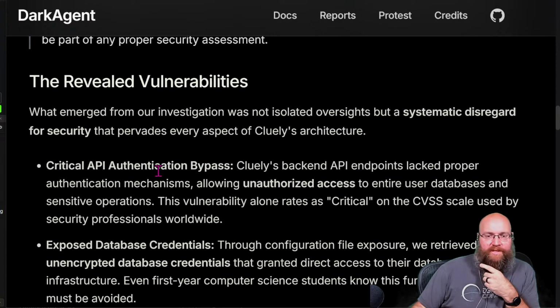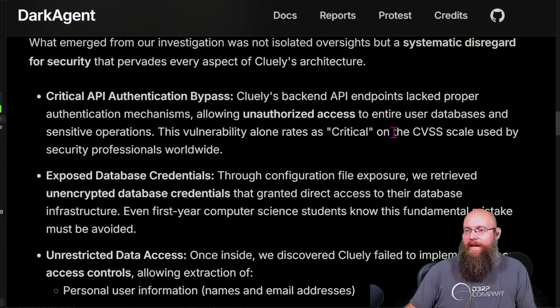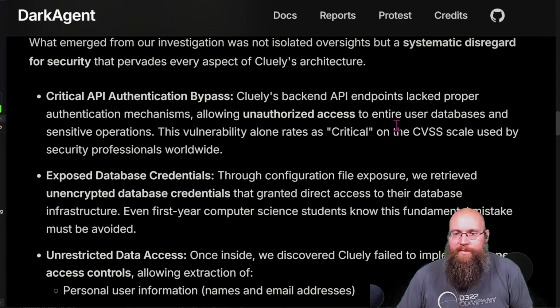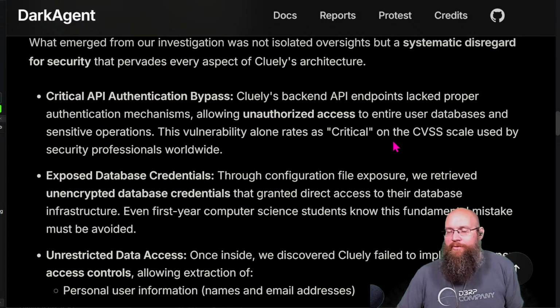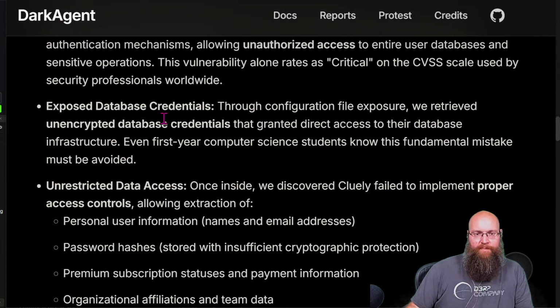Let's look at the vulnerabilities here. Critical API authentication bypass. Cluely's backend API endpoints lacked proper authentication mechanisms, allowing unauthorized access to the entire user database. RIP. The vulnerability alone rates as critical according to CVSS. It exposed database credentials.